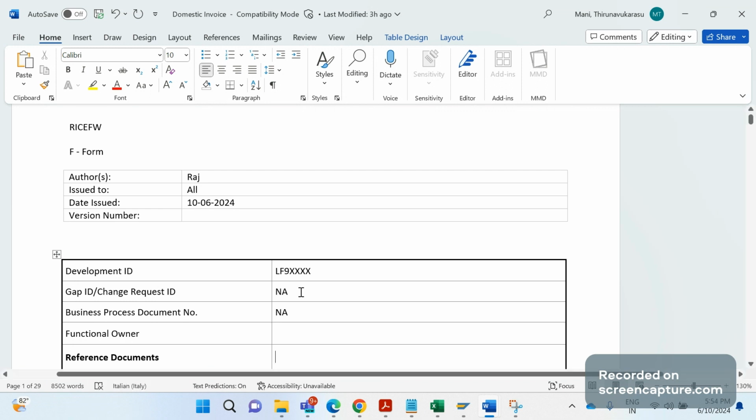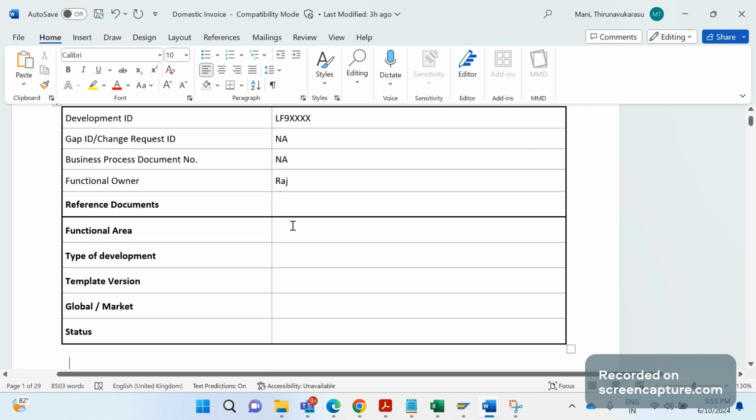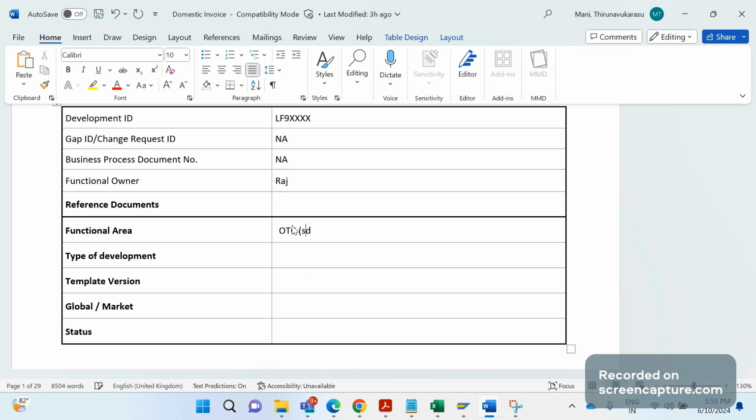And here we should mention the object, the task number. Okay, and here also my name, the owner of this document. Functional area, it should be OTC. It's R to cache, or you can mention SD also. Type of development, forms.